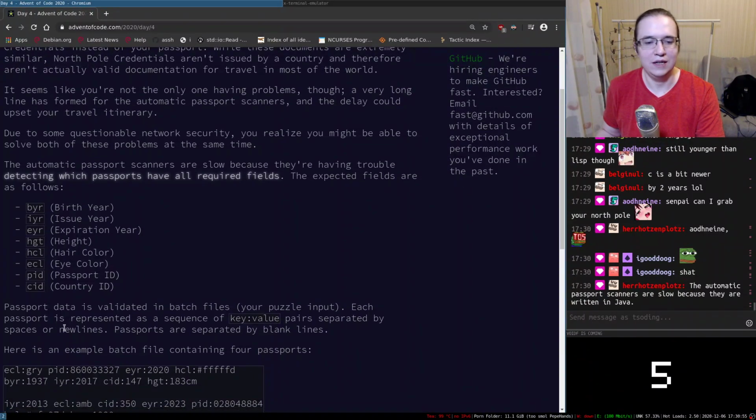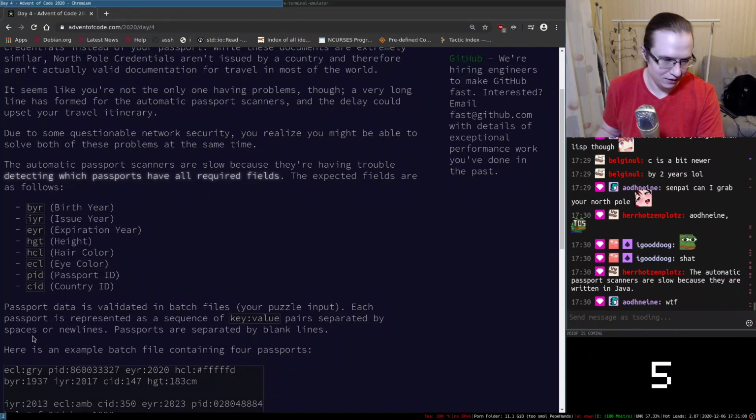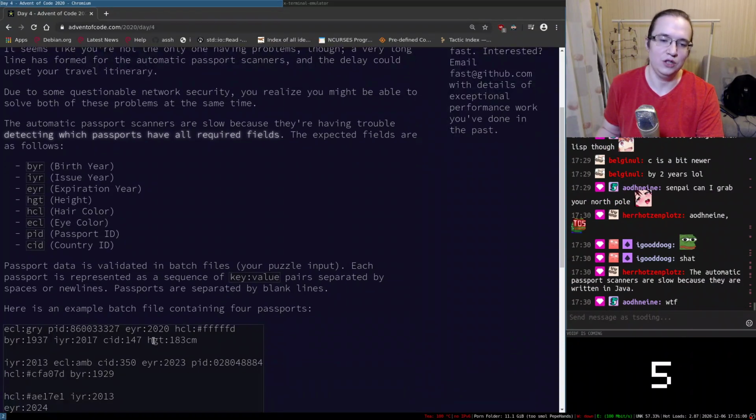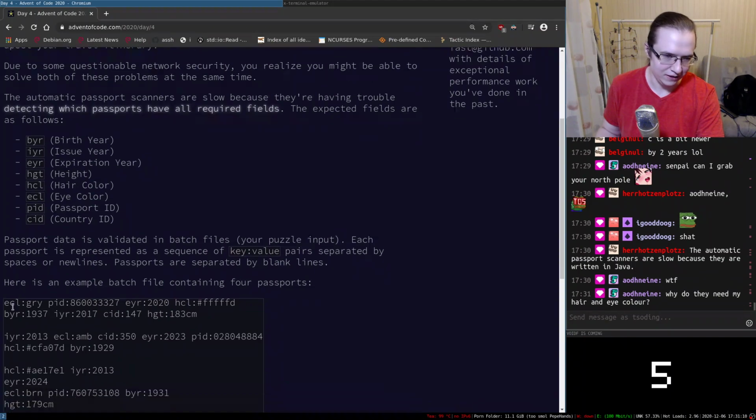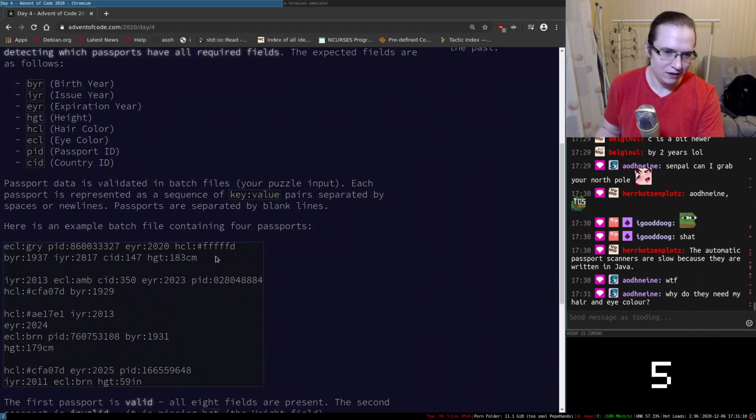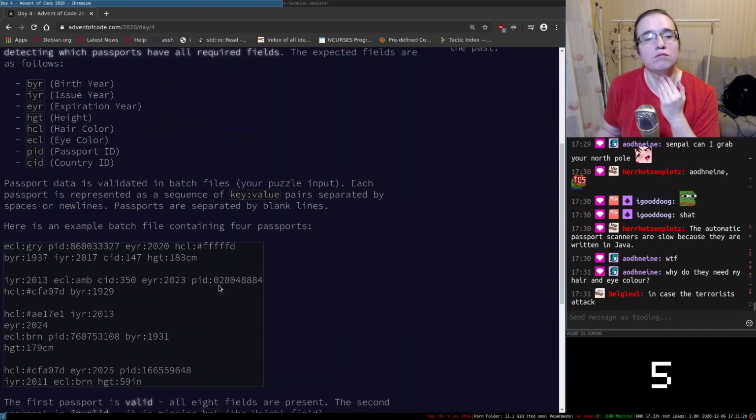Each passport is represented as a sequence of key-value pairs separated by spaces or new lines. Passports are separated by blank lines. Here is an example batch file containing 4 passports. Okay, so this is very interesting. This is a single passport, if I understand correctly, right? And the passports are separated by these blank lines.